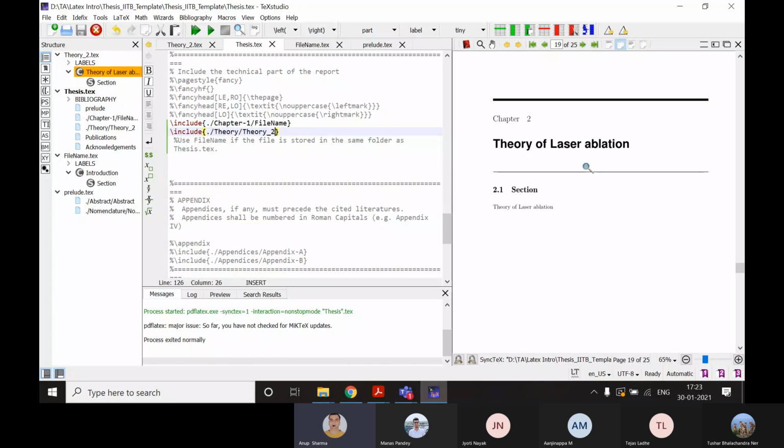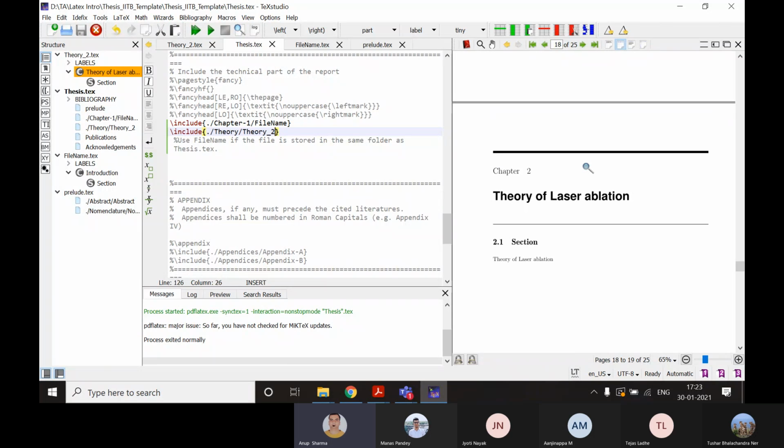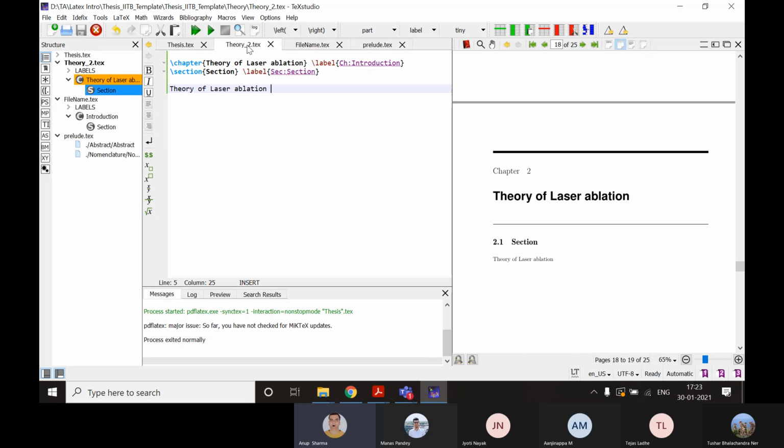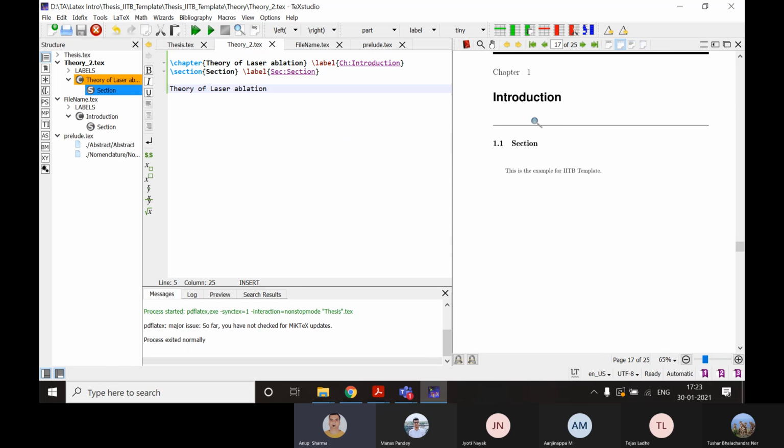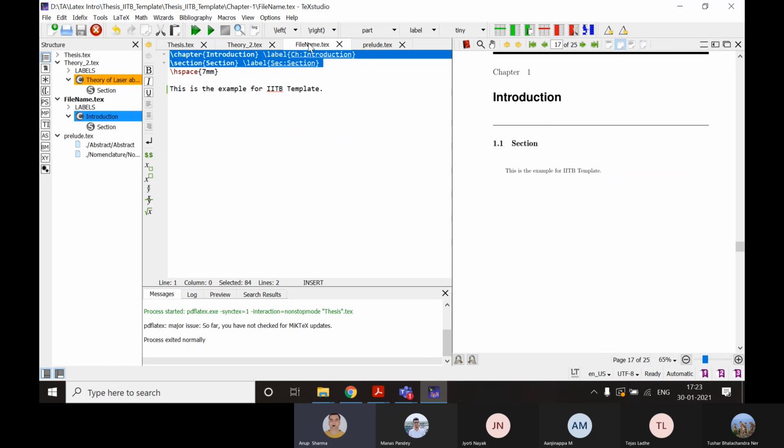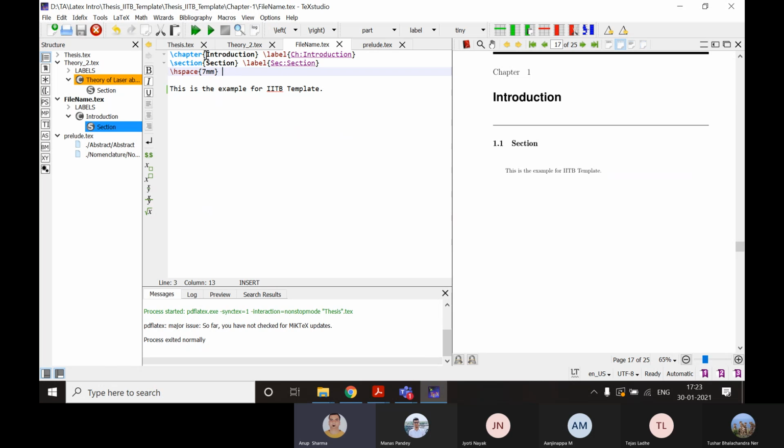So the run continues. Now you have a chapter 2 by the name of theory of laser ablation. And how is this theory of laser ablation coming? Because from this thing, you named the chapter over here as theory of laser ablation. Okay, what was the name of your first chapter? Introduction. And where did you mention it? You mentioned it over here in this file itself.